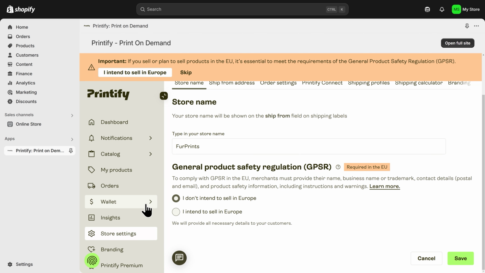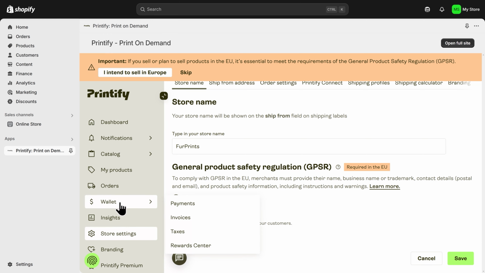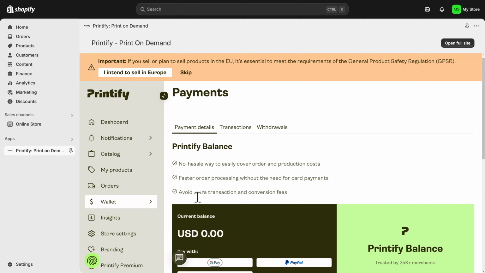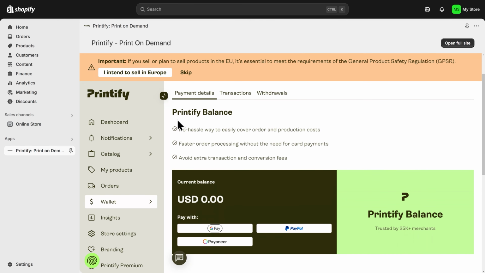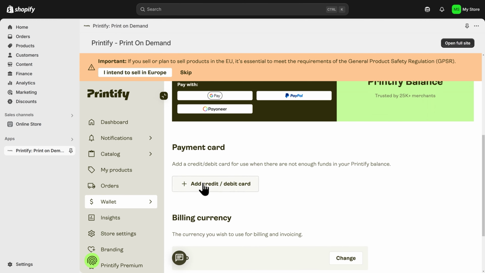Next, we'll click on Wallet on the left-hand side, and then click on Payments. You're given a couple options here. You can choose to add money into your Printify balance, or if you scroll down, you can add a payment card. This is an important step when setting up your Printify account, because when a customer orders a product from your store, it's up to you to pay for the product up front before it's shipped out to your customer. So make sure you add money into your Printify balance or add a default card option.